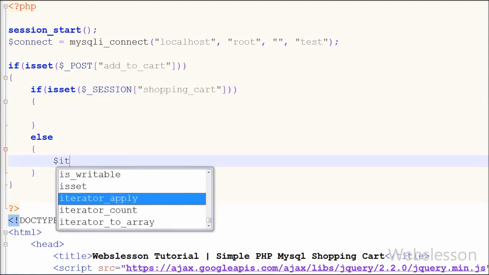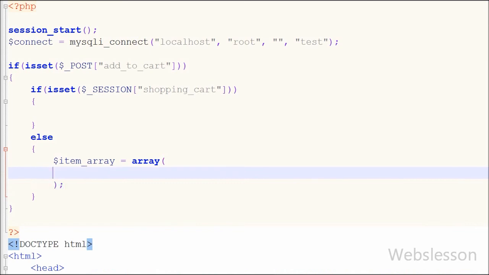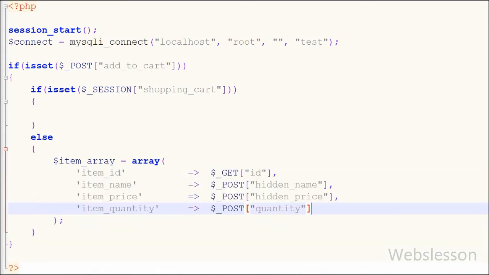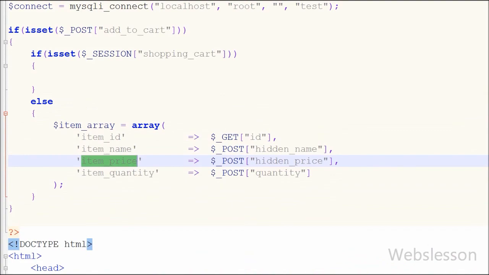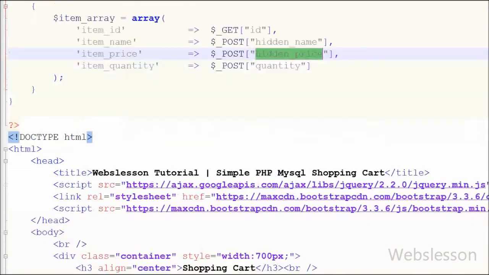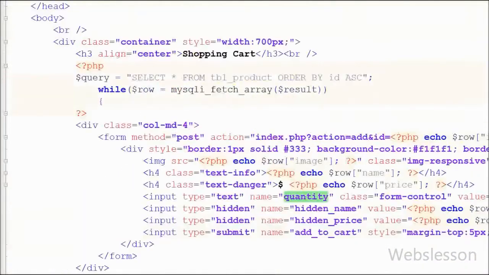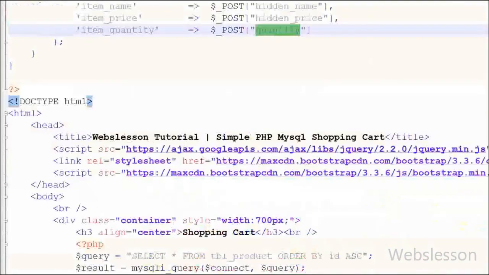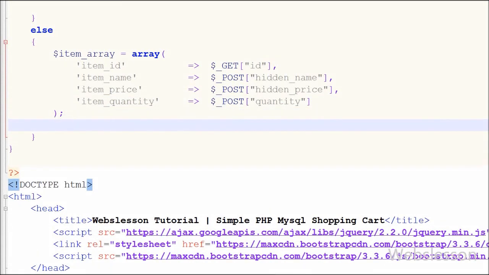Suppose the shopping cart session variable has no data, then in the else block I write one item array variable equal to array, and in this array I write the item id key which I get from this get id variable from the URL, item name from the hidden field like hidden name, item price from the hidden field like hidden price, and item quantity from the text box with name quantity. This way we can store all details of the item into the item array variable.